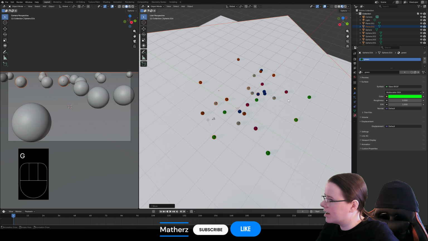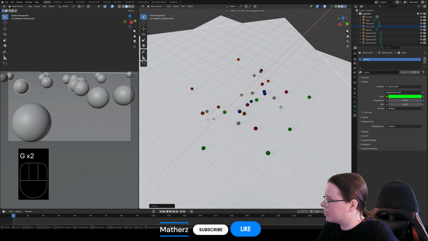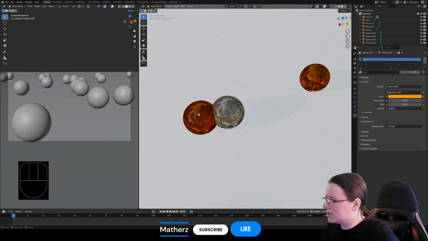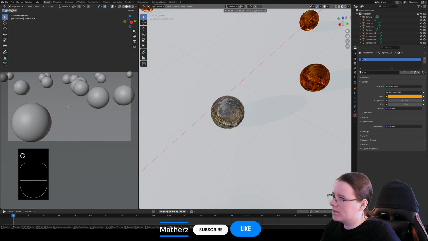G, move these to the side. I'll move them forward. Kind of fill in those gaps a little bit more. Any that intersect, such as these ones, just go ahead and move them.